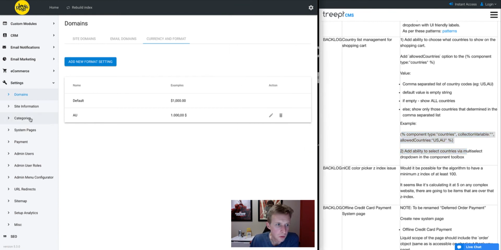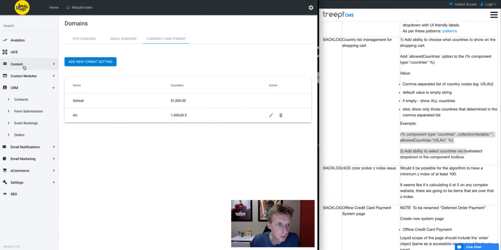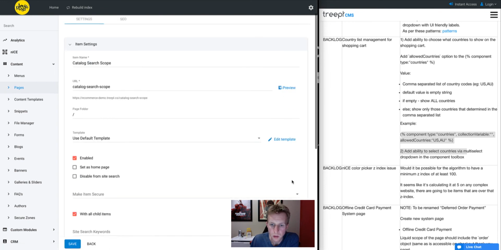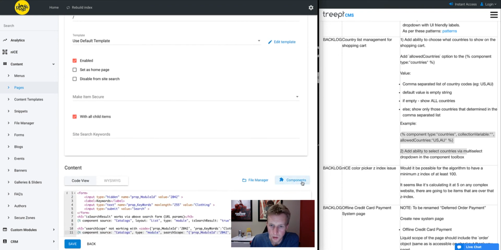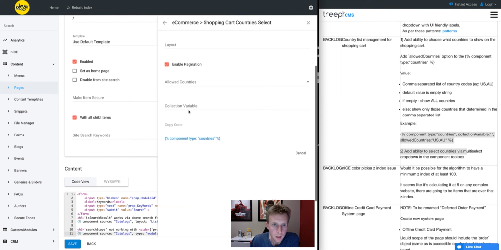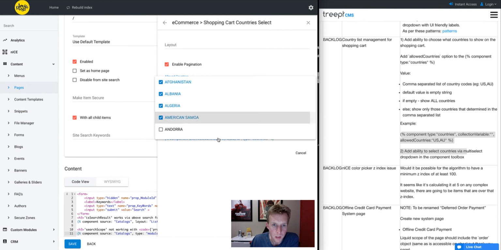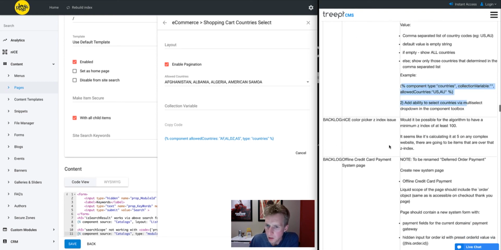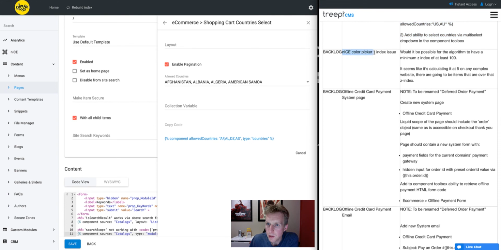So we'll just get to, let's go to a page. So the components box under e-commerce, shopping cart country select. Now we can actually choose the allowed countries from here as well, and that will generate the tag for us. Okay, a nice editor color picker. There was a Z-index issue, so we've just increased that so it doesn't hide behind other objects.